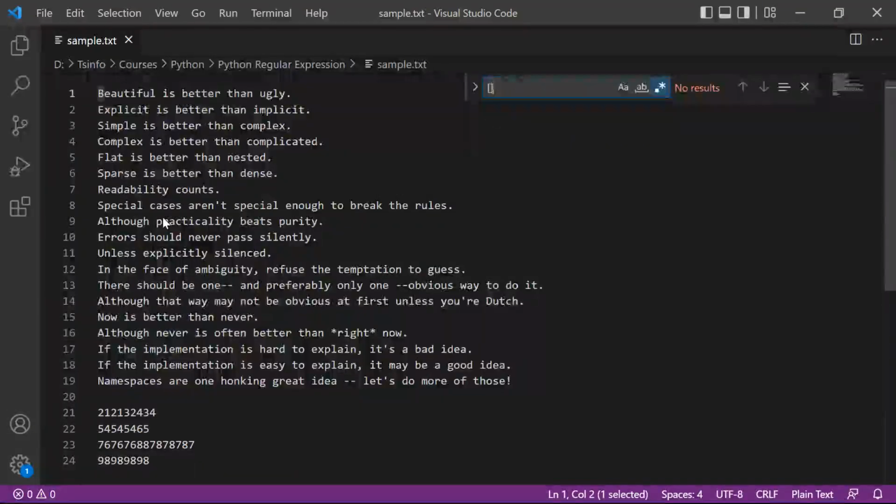So here I have defined square brackets. Within the square brackets, let's define some characters now. So let me define DRT. So here you can see it has selected all these characters.